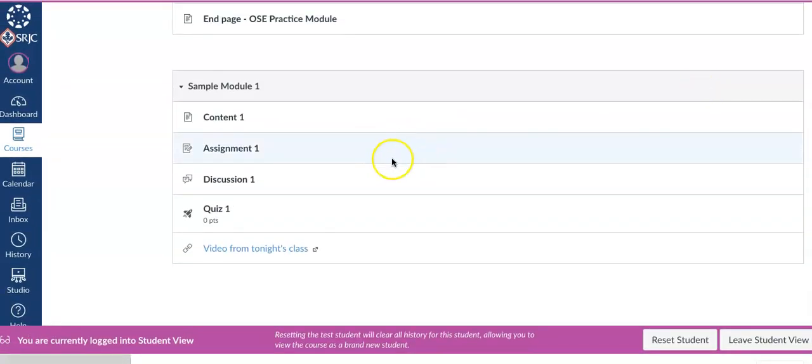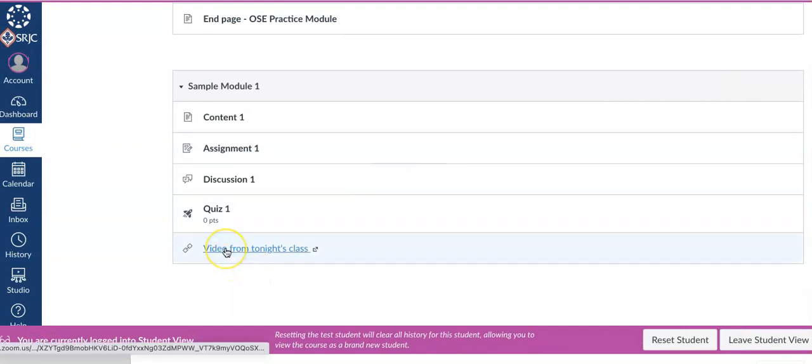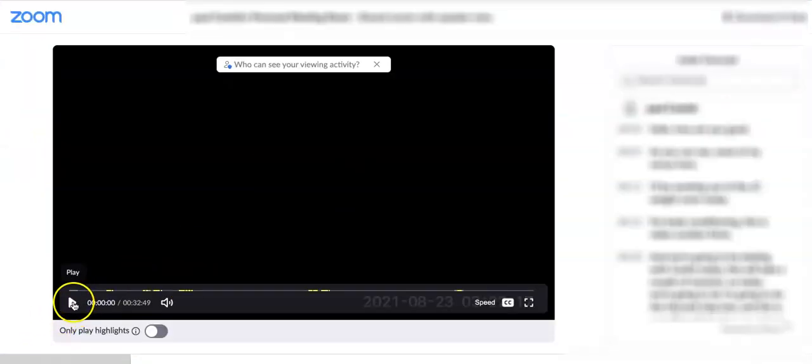And we're going to find sample module one. And when students are looking through the module and they click here, the video will load in a new page and begin to play for them.